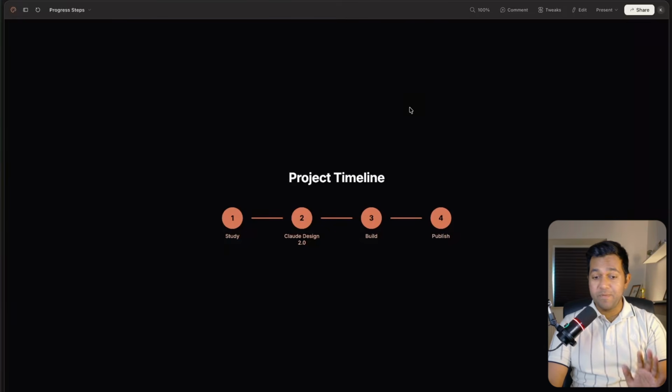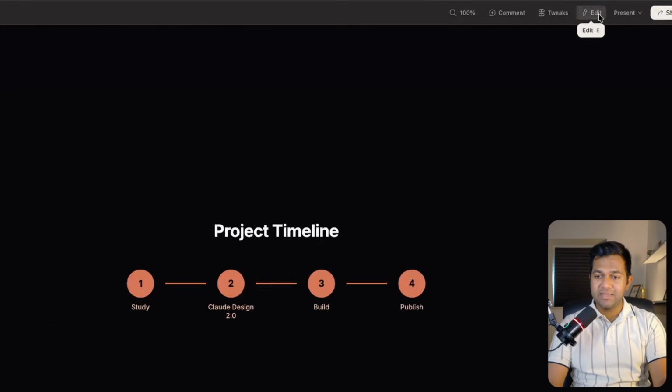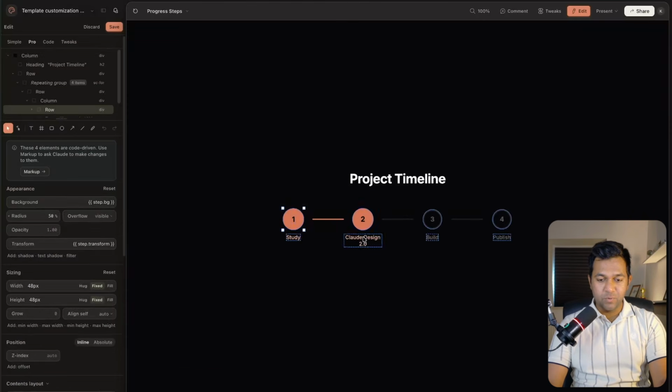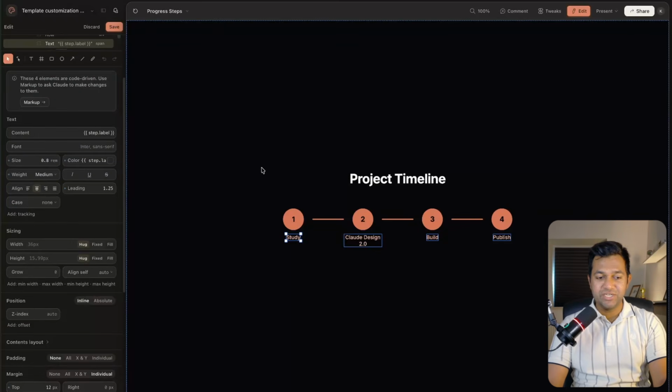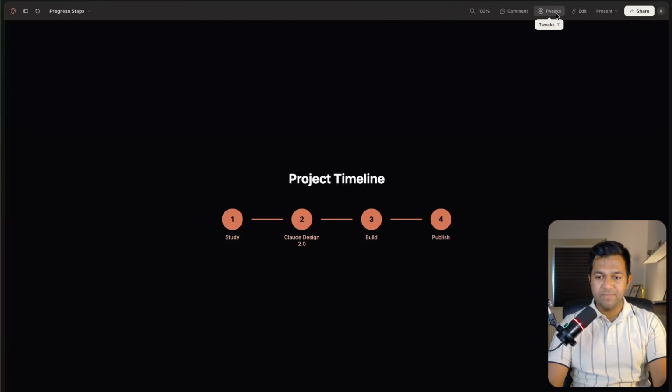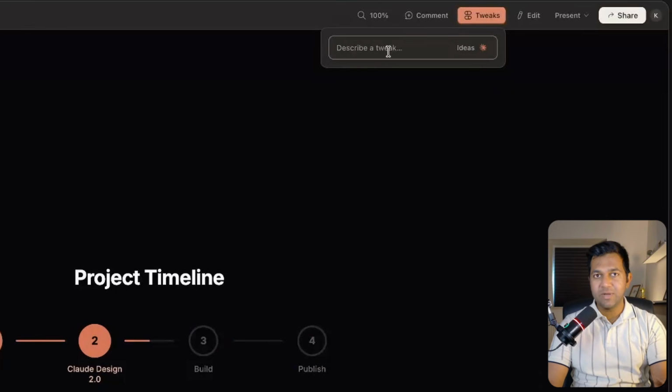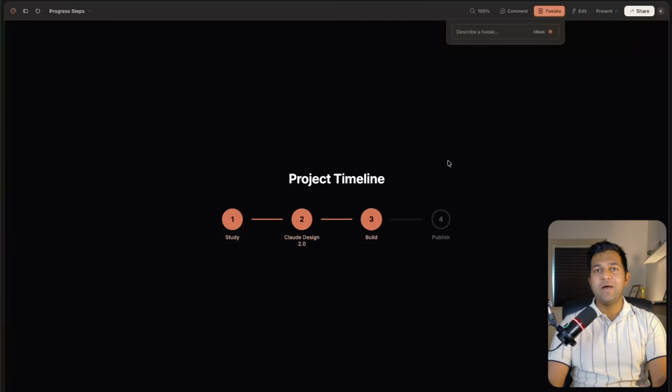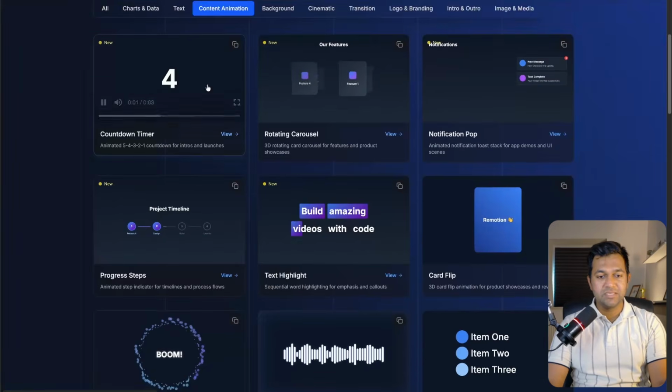Perfect. Within just 1 minute, we got this. As you can see, it changed the wordings based on what we required, and it changed to my brand color as well. And if you don't like it, then you can simply click on edit. Let's say you want to change something, you can simply change it by clicking. It's very easy. Right now, I don't want to change anything, so that's fine. You can also tweak it and describe whatever tweak you want, but it's super simple.